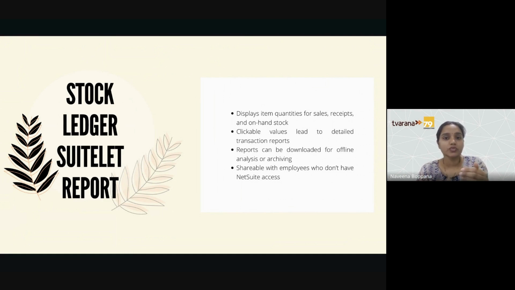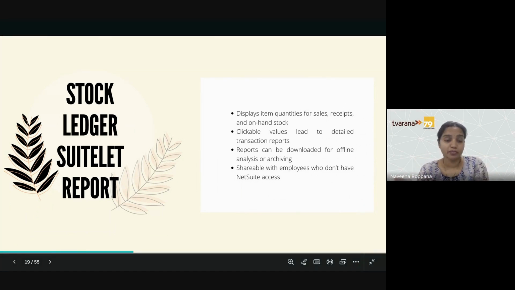So this suitelet displays the item quantities for sales, receipts, and on-hand values as well. Each of these values is clickable, redirecting users to a detailed report page for that specific item and the transactions behind that value. Users can also download this report for offline analysis or archiving and share it with other employees who do not have access to NetSuite.